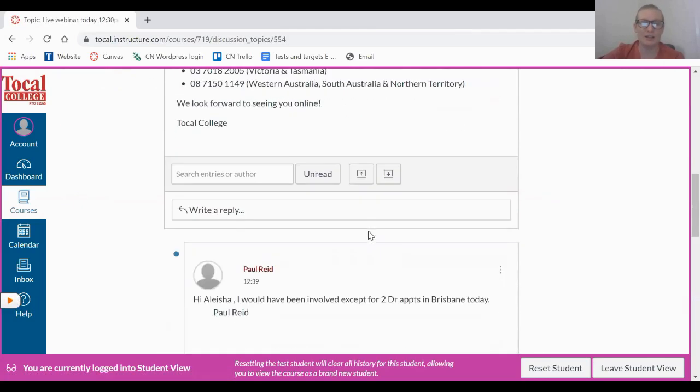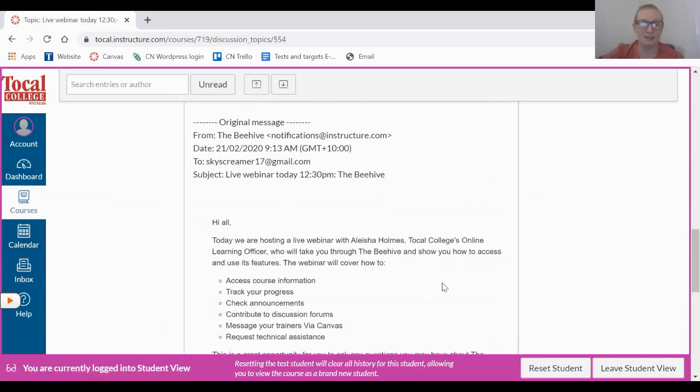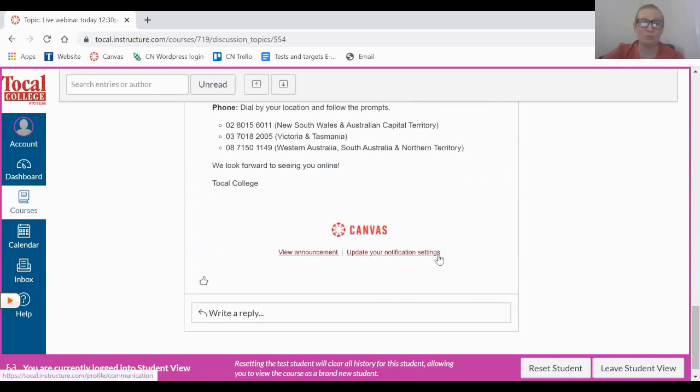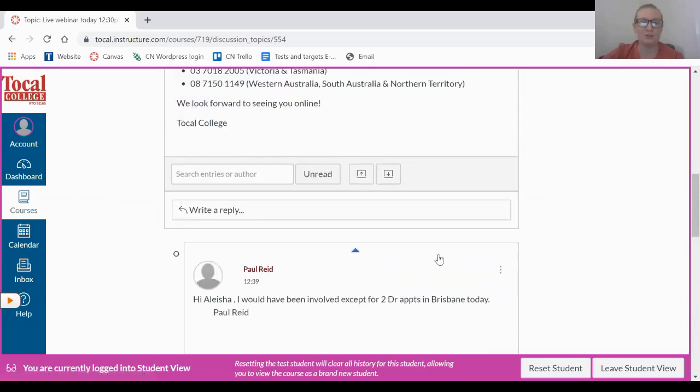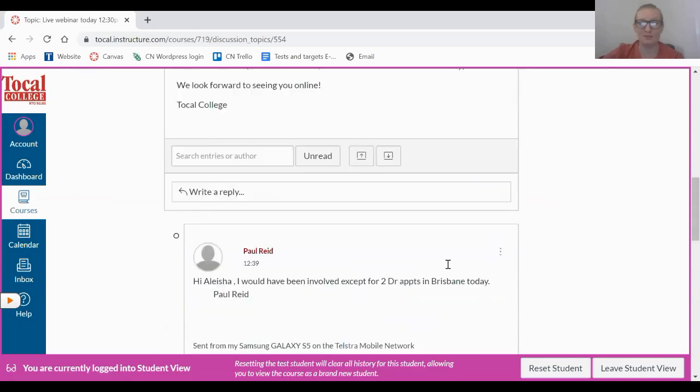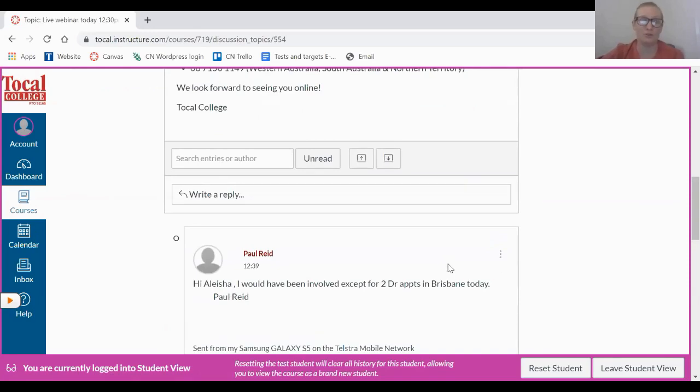Depending on the settings of the announcement, you may be able to reply to the announcement. As you can see here, we already have one reply to this. Now you will be able to view replies. You can also like certain replies as well, which works similarly to your social media channels.